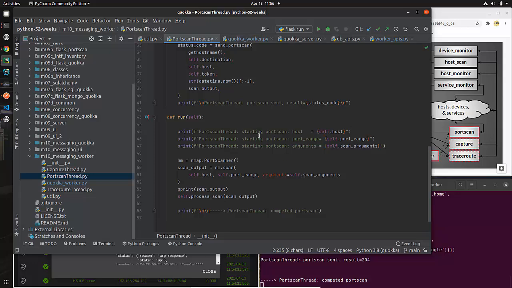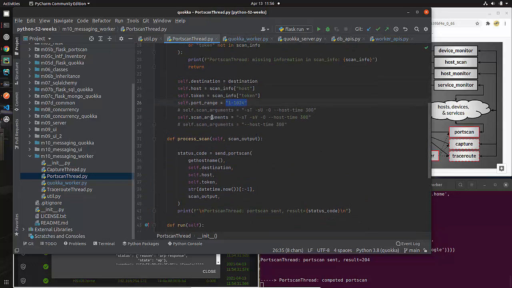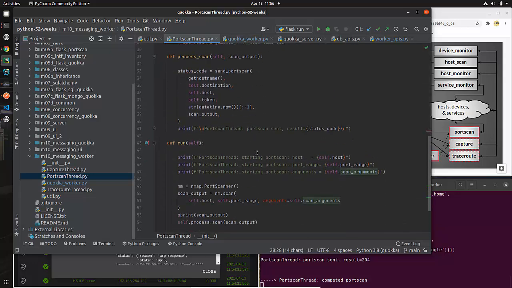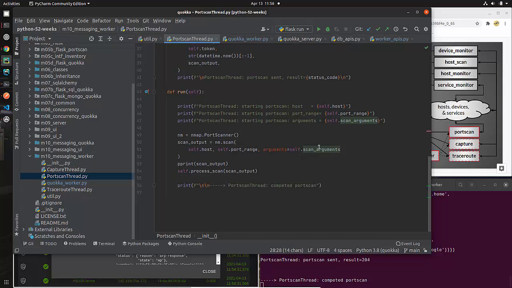And then there's the scan arguments. Remember, the scan arguments are these things that we initialized it to right there. And then we send the scan off to do its thing. And as you recall, it will take anywhere from maybe 5 seconds to 120 seconds or more in order to complete scanning the entire device. Once I'm done with it, I print it out, and then I call process scan.